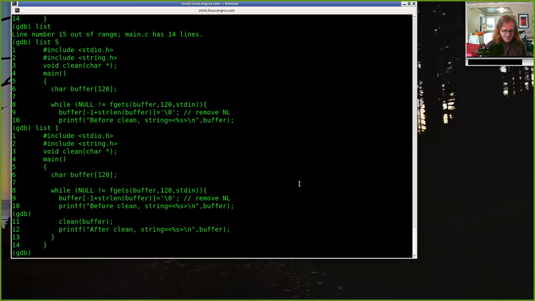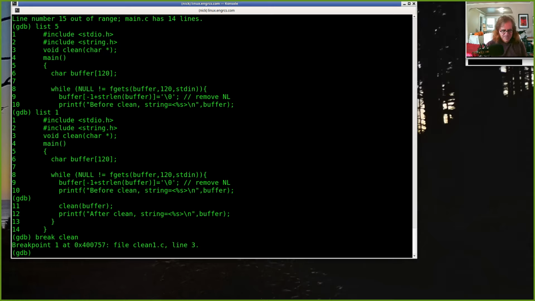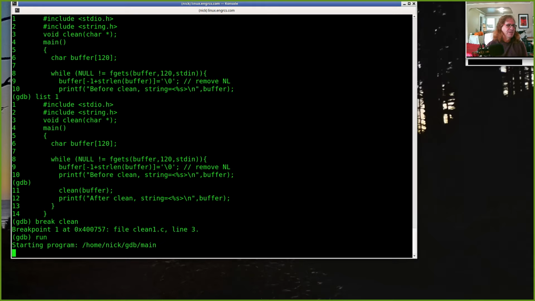So I'm going to do the following. I'm going to put a break at my clean function, and I'm going to say run. That's how we start our program executing. And remember, my program wants me to type in a line of text. So I'll type in hexaxon. Actually, we can make it misbehave pretty easily. I'll just type in hello.